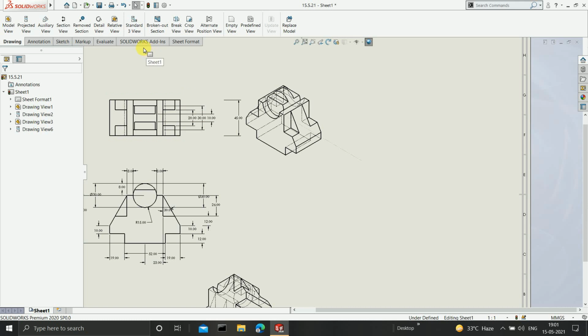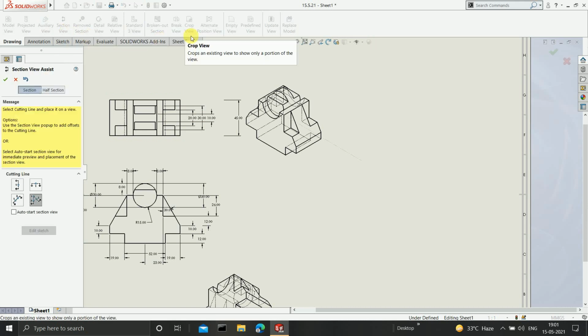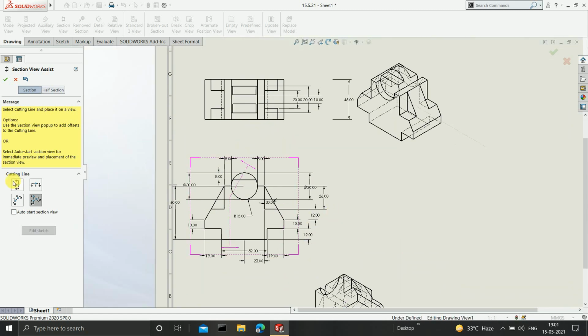Now after this, let's move on to the section view. This is a very important tool as compared to the others. Here in the section tool, we have different options available, whether you want to create the section vertically, horizontally, auxiliary, or in an aligned way. First of all, I will show you how to create in a vertical manner. So I'll select this vertically.